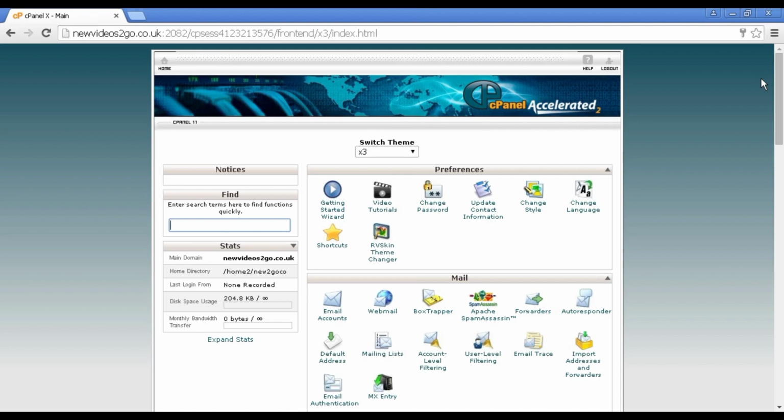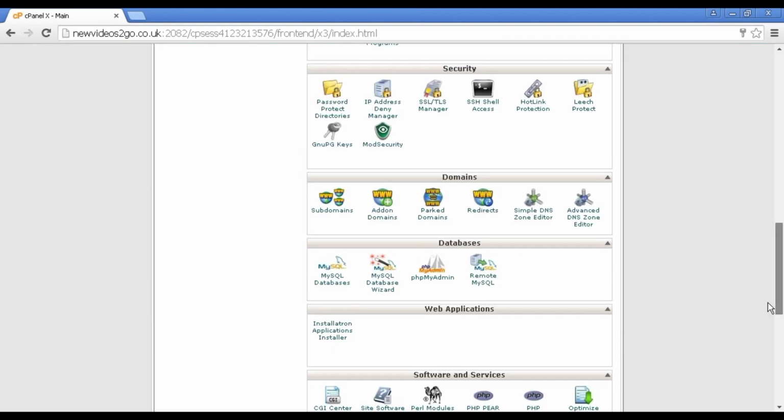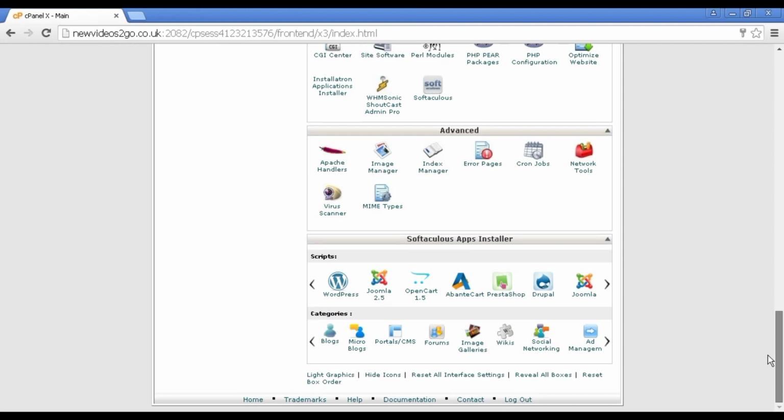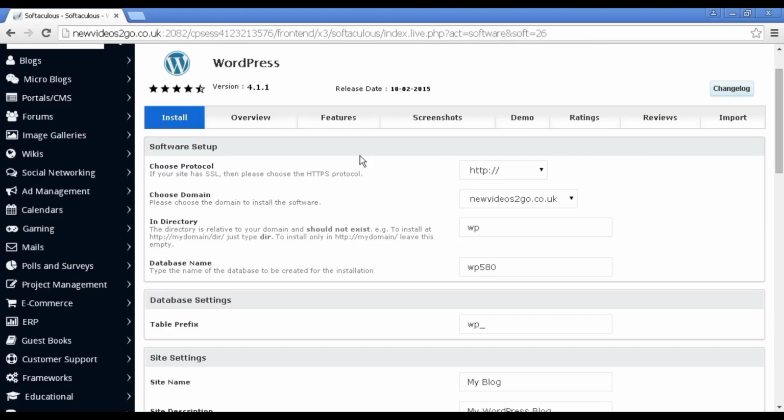Some other hosting packages come with their own proprietary control panel, which does also include an installation button for WordPress, like I'm going to demonstrate here. Okay, I'm going to scroll down to the bottom here, because this particular hosting account comes with Softaculous, and I'm going to select WordPress. So I click on there. It takes me through to this page, and when I select the Install tab, then you can start to see all the information that you need to enter in.